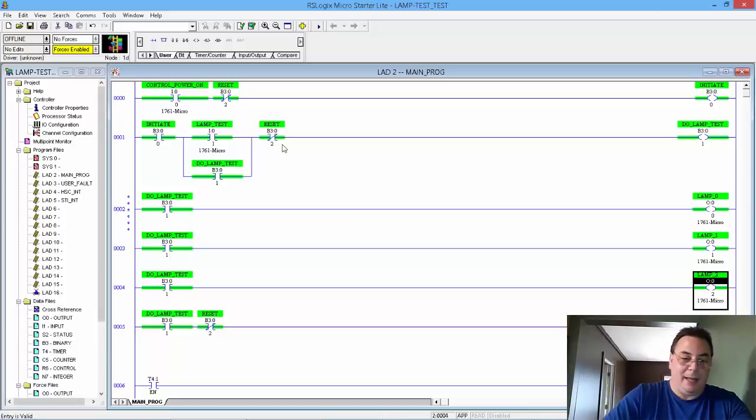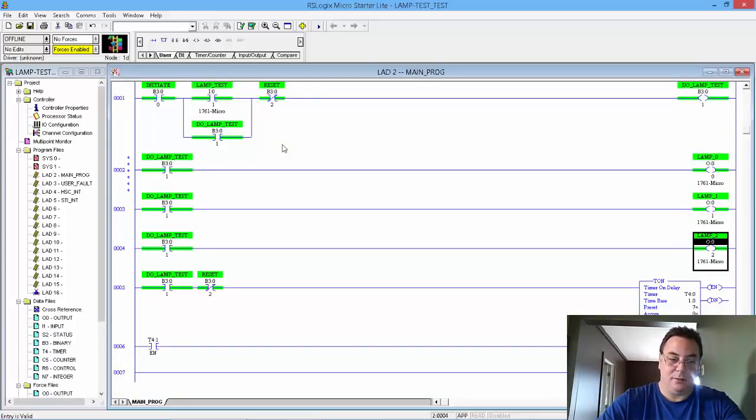Okay, and when that happens, do lamp test, that closes, comes through, turns this timer on, timer T40 with a time base of seconds, with a preset of 7 seconds, okay, so that would be timing right now. 1, 2, 3, 4, 5, 6, 7. When that is done, oh, this is incorrect. I'm going to fix this real quick first.